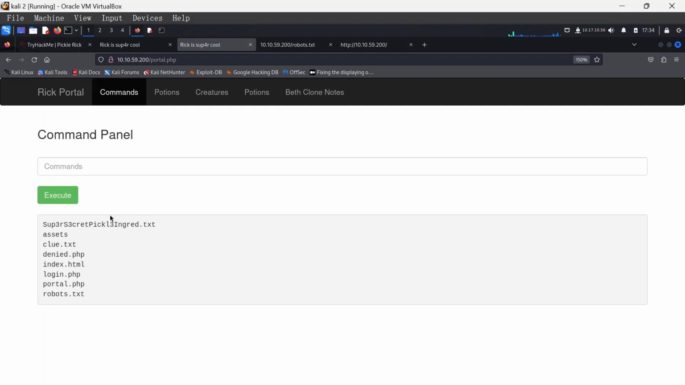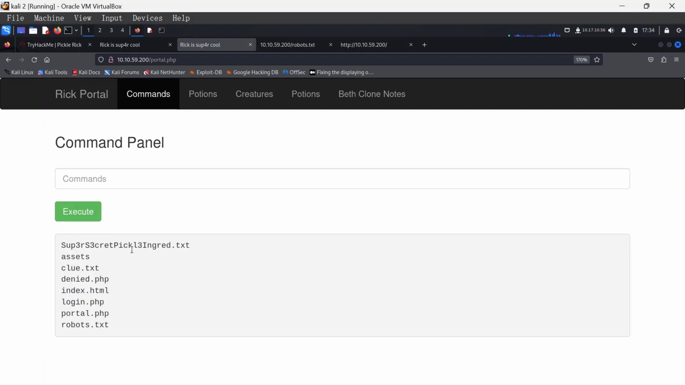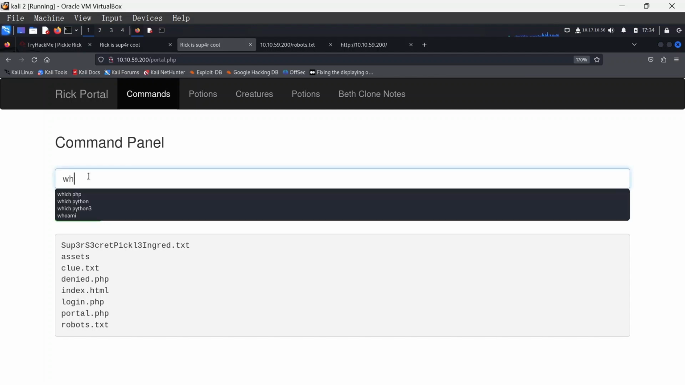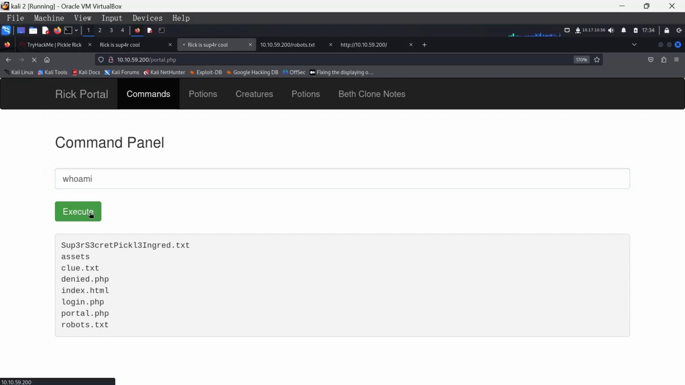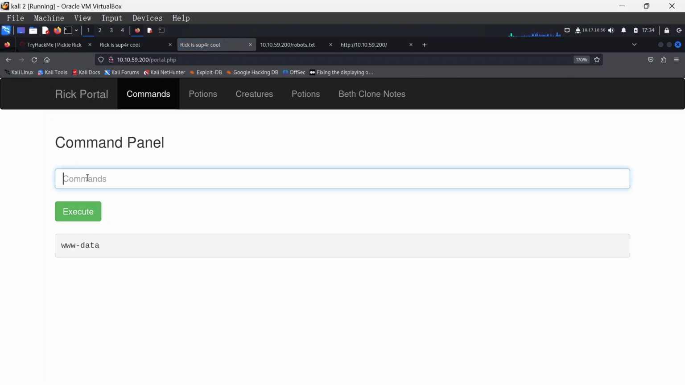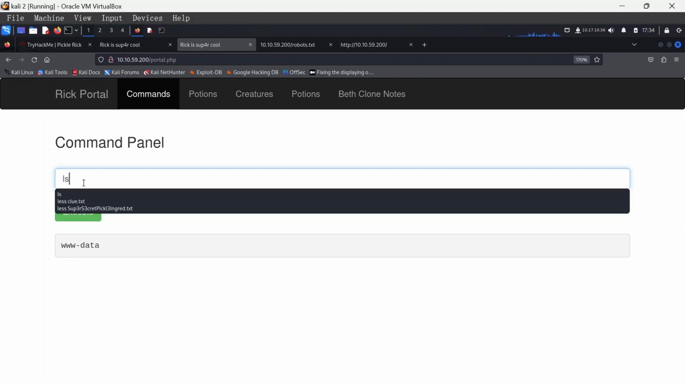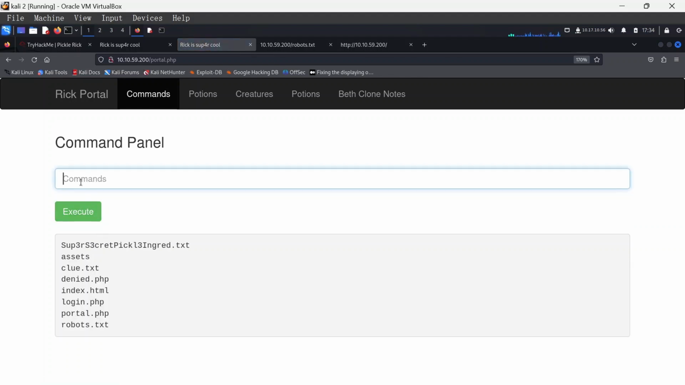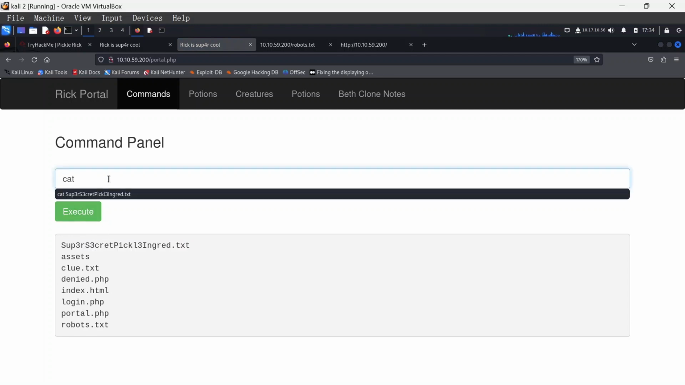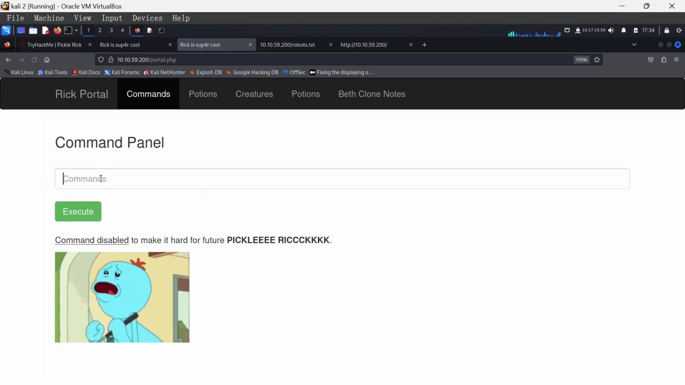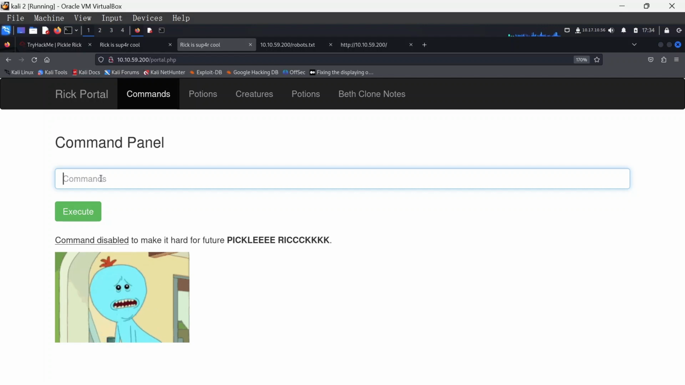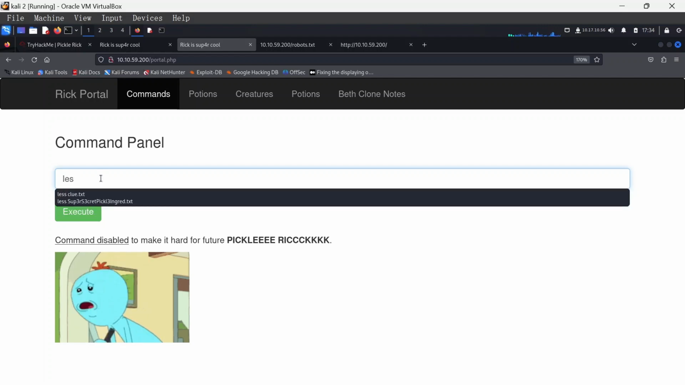Wow, okay, super ingredients. Okay, assets, clue.txt. So let's try to see if we can read some of this, but before then let me try something. Whoami, and then hit enter. Okay, we get that. So let's go back to ls, and then here we're going to just try to cut this. Okay, so cut. We already have that here, so cut that, and we can't cut that, and no, we can't head it. The only thing that works is actually the ls.